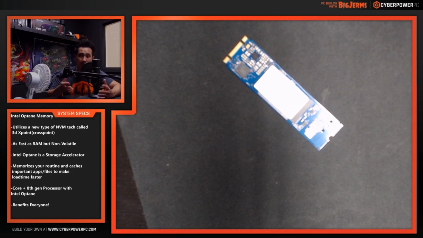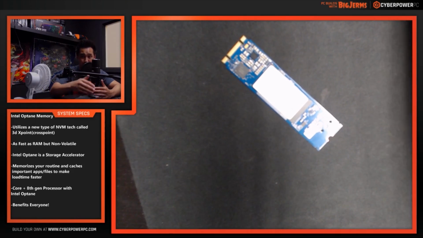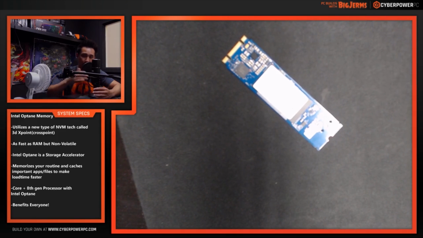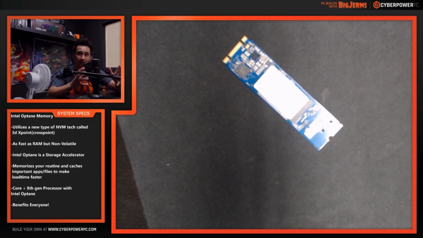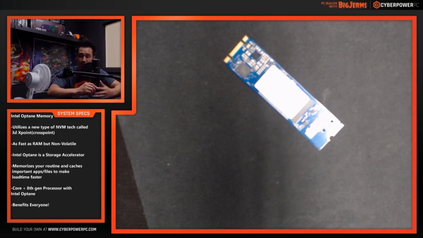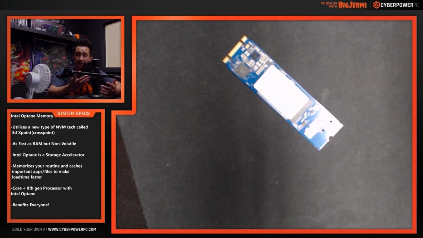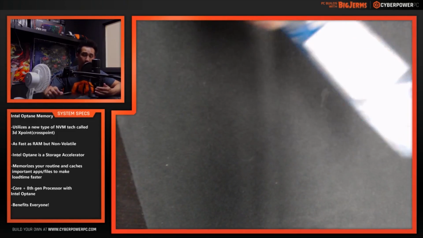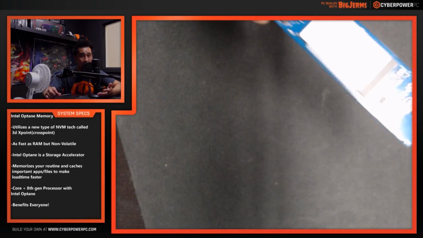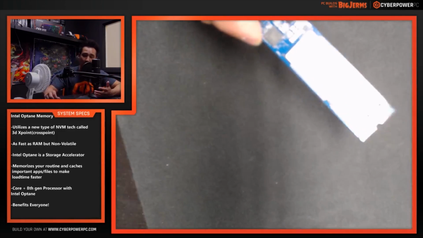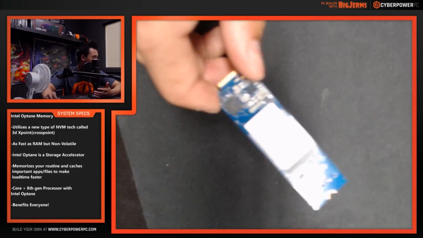For just like 60 bucks, 80 bucks, you're getting SSD speeds. So you're paying half, a quarter of the price of any type of PCIe NVMe drive, while still retaining a large storage device like a hard drive that's 10 terabytes, or whatever size hard drive you have. Instead of spending $300, $400 on an M.2 PCIe NVMe 1 terabyte drive, you can get the Intel Optane, pair it with your hard drive, and you'll get similar speeds, because this will seriously boost your hard drive.